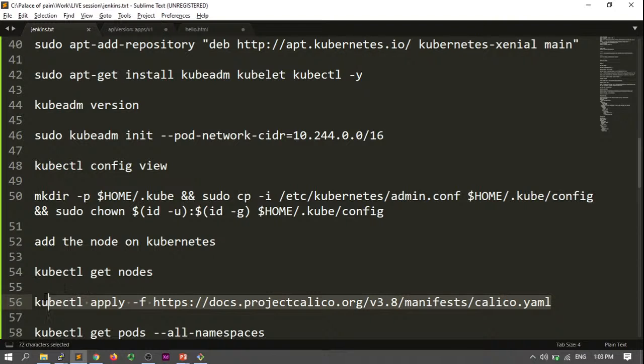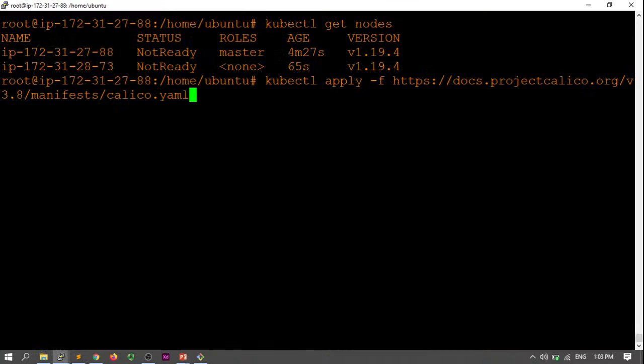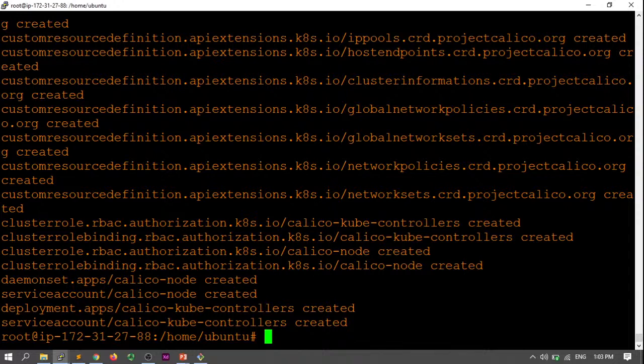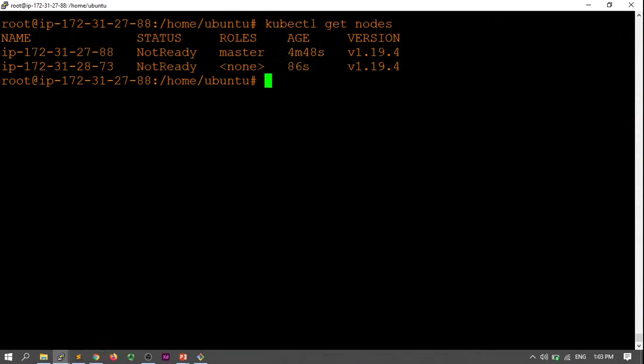We'll apply this particular network from kubectl. It will apply a networking manifest that will allow us to run these. All right, so let's check that out again. kubectl get nodes.